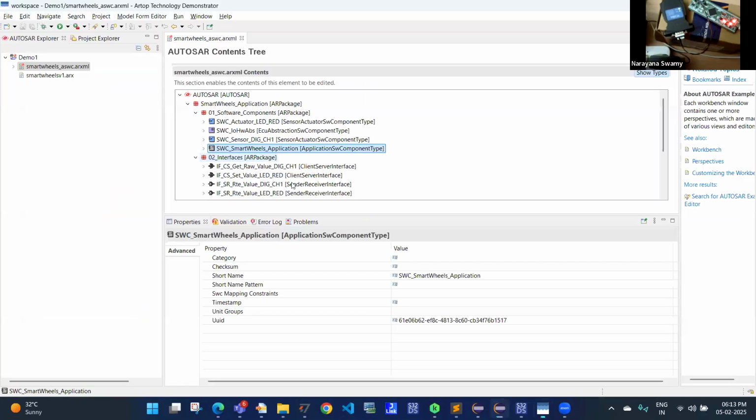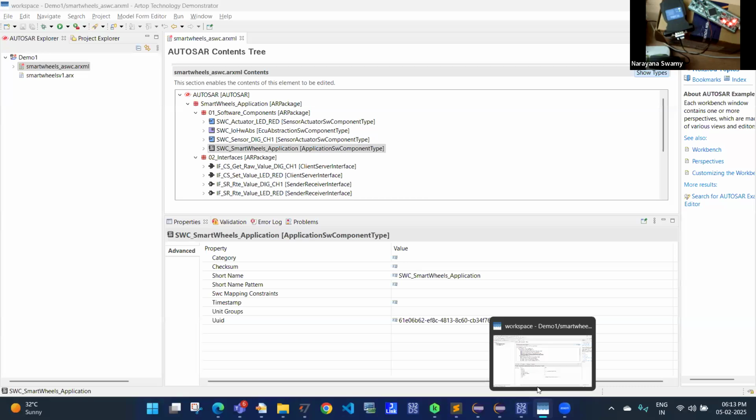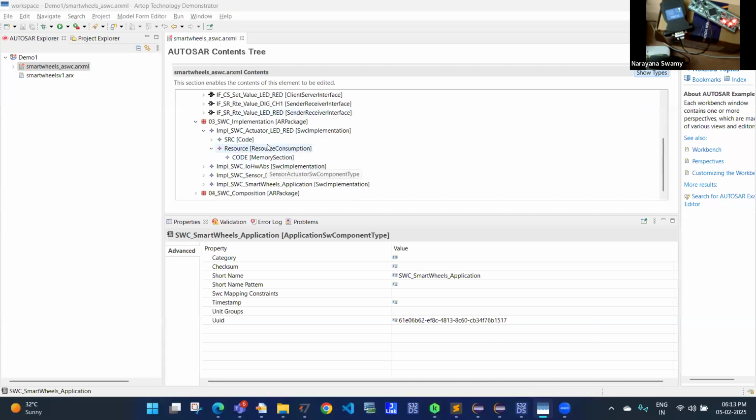Okay, so thanks, Malay. We have created the ARXML now, and the ARXML, based on the VFB, contains all the parameters which are to be configured.